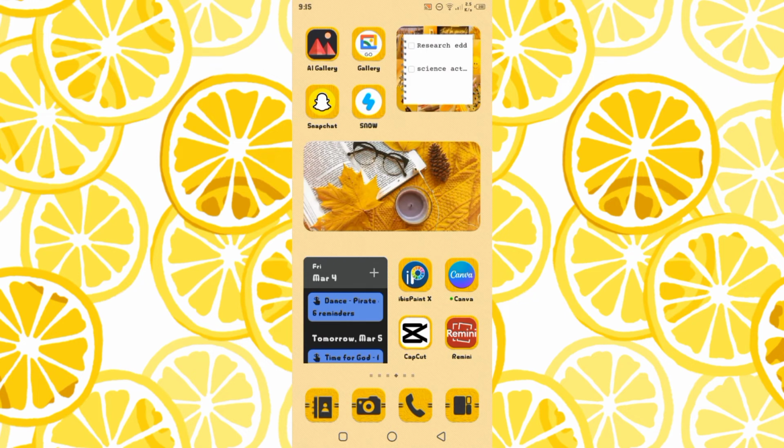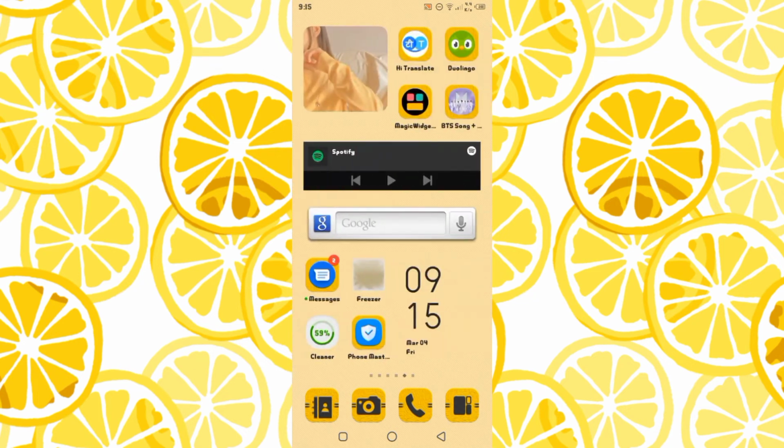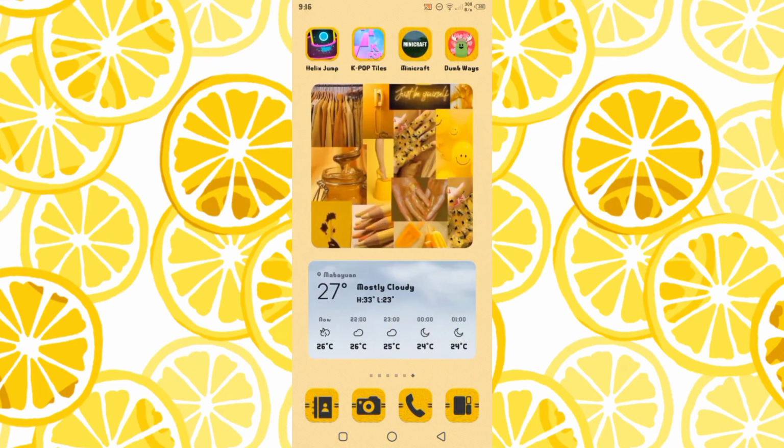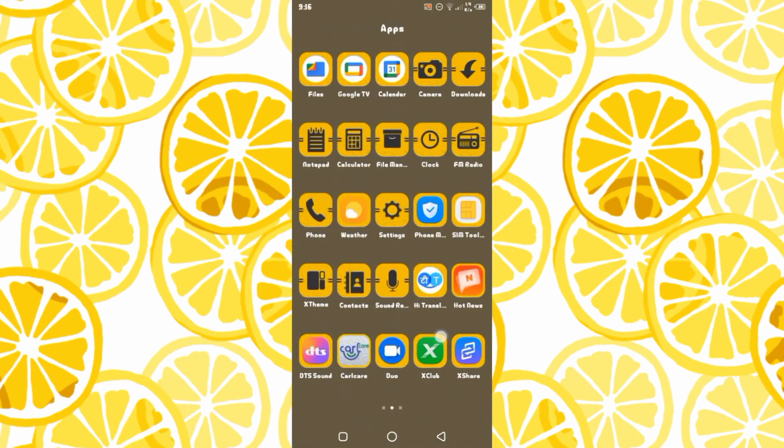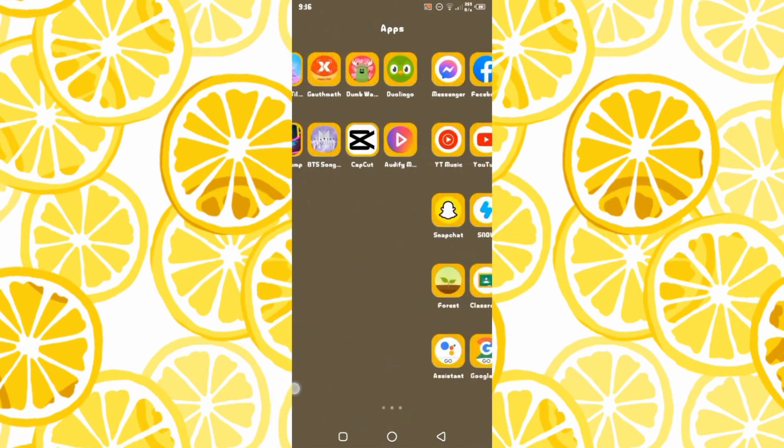So this is what my phone looks like after adding some widgets and changing some features on my phone, and it really looks so yellow and I like the output.